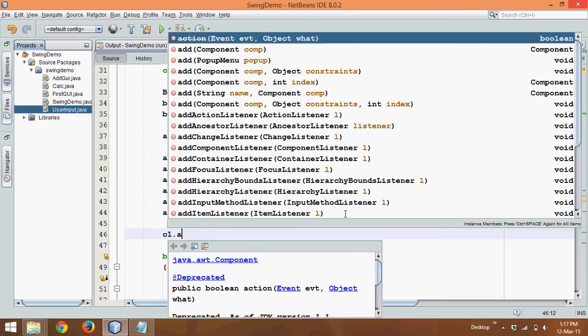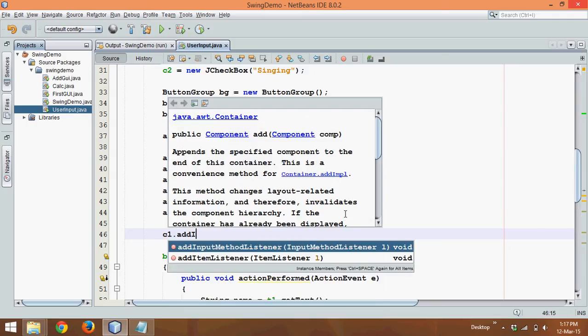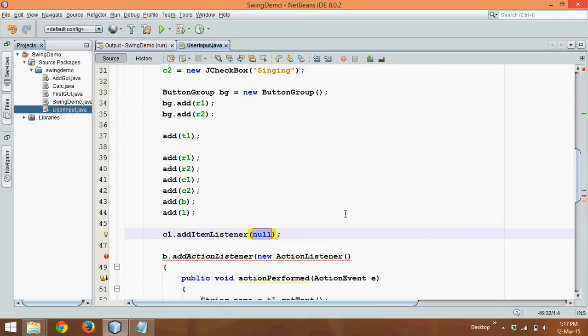For a checkbox we'll add an event, so we'll say C1 dot. For a checkbox your event is item listener. For a button it is action listener, and for a checkbox it is item listener. The interface name here is ItemListener. So we'll use an anonymous class here.